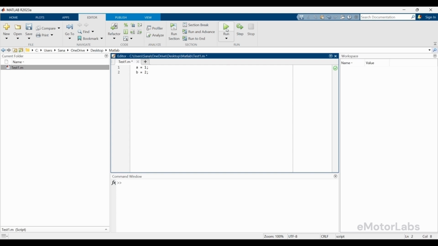When we click the Run button at the top, you will notice two things. The script name appears in the command window to show it executed, and our variables immediately pop up in the workspace. Using .m files is a more efficient and organized way to build your projects, ensuring your work is saved and reproducible every time.